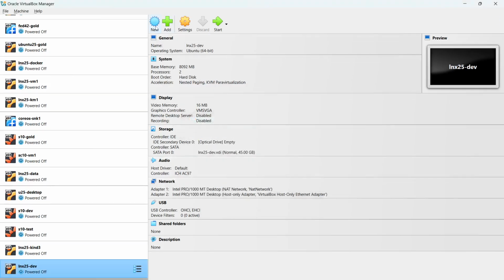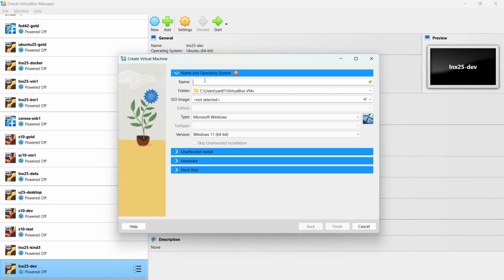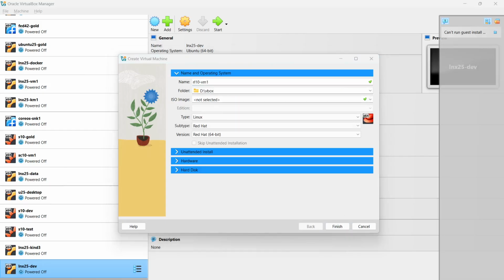Okay, so first click on new, then here I can use RLVM1. Make sure Red Hat Linux or any Linux version is selected, otherwise it will not work. If you select Windows, it will not work.